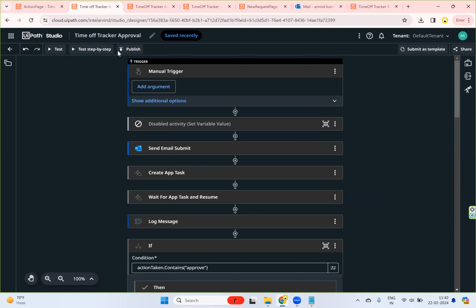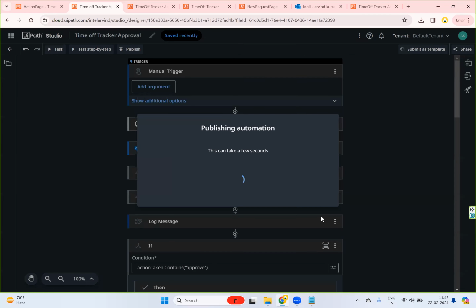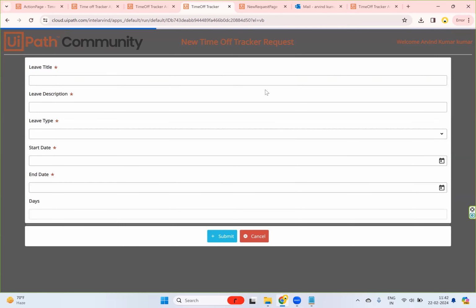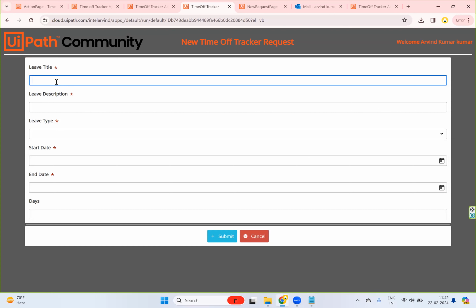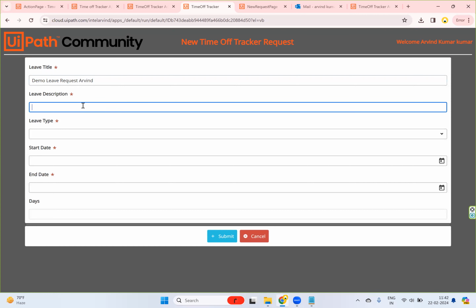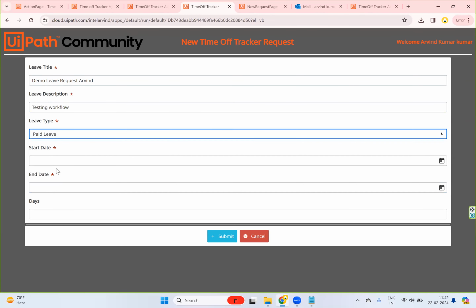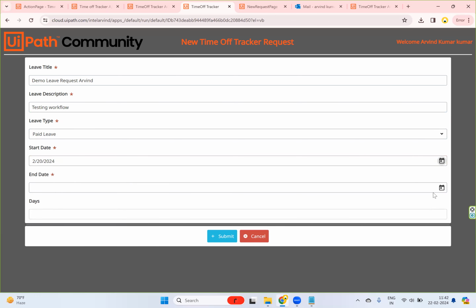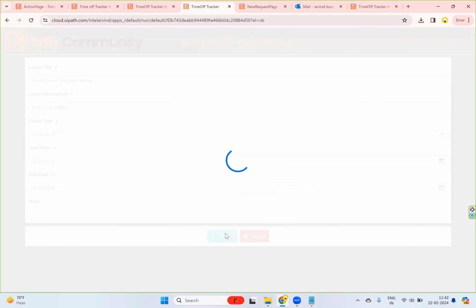I think I disabled this. One second, let me publish this. There was some problem, let me publish it because the ID was different. Right? So this got published. And let me submit a new request again. Demo leave request Arvind, and then I say testing workflow, and then I can select paid leave, and then I can say start date, and then I select this one also, and I submit it.